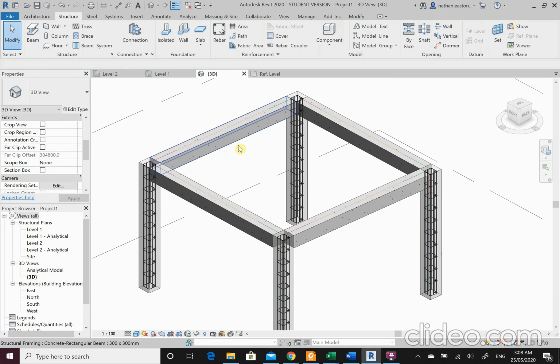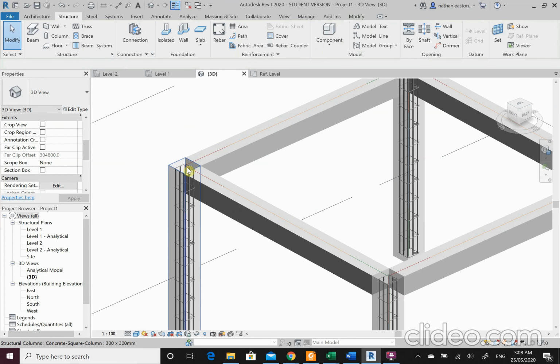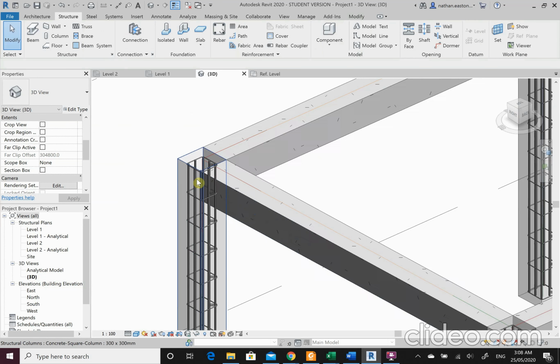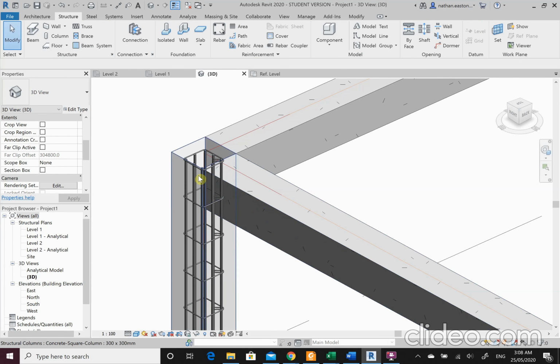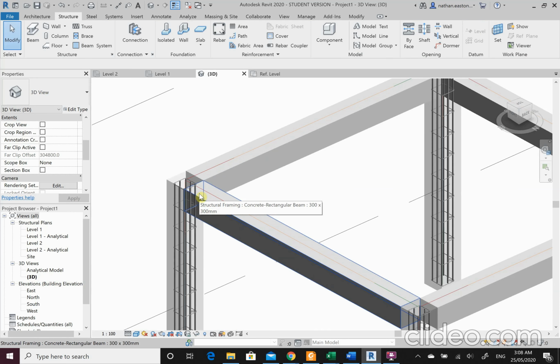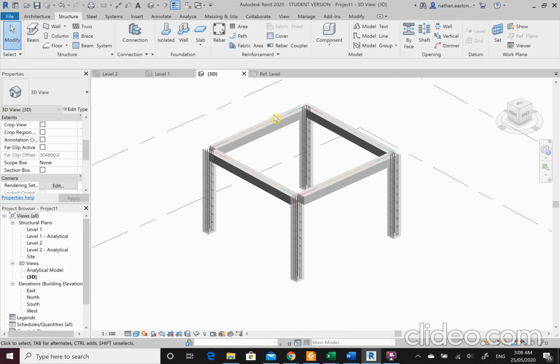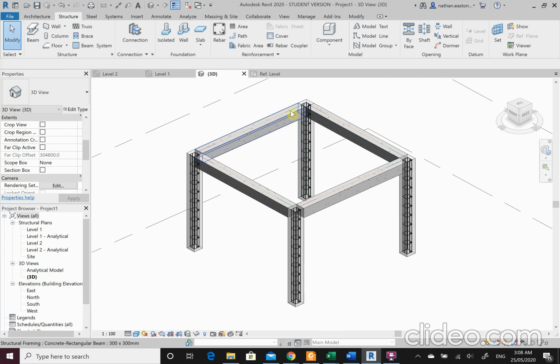It's a bit nicer. Now these beams will have to come up to sit on top of the columns, because we're going to have to bend some steel, some rebar through here. So what we might do, for now we'll leave it. When we look at a proper model, we'll move them up.